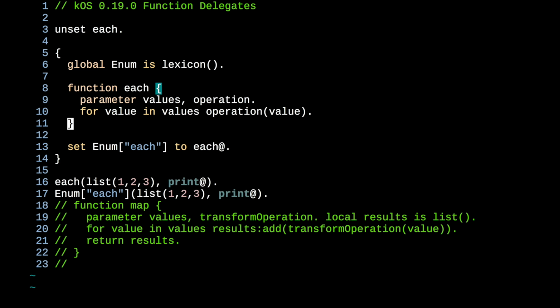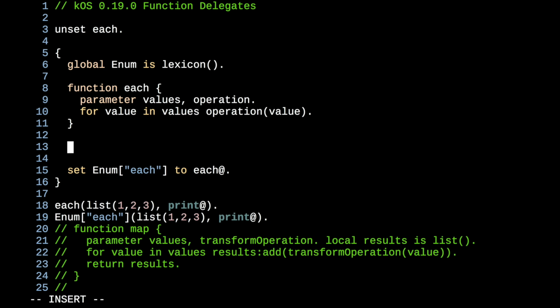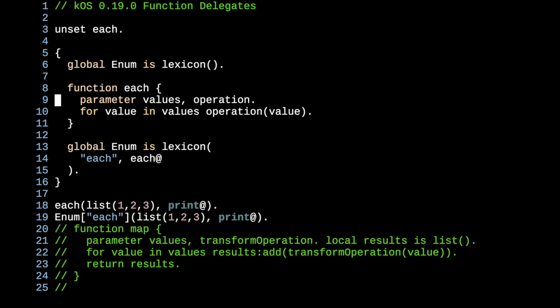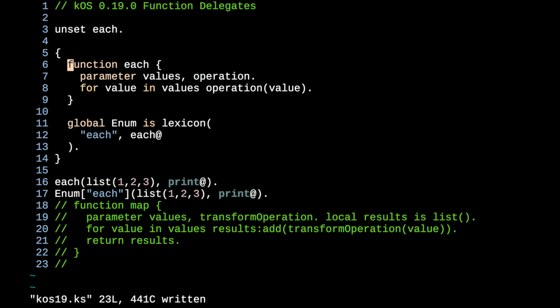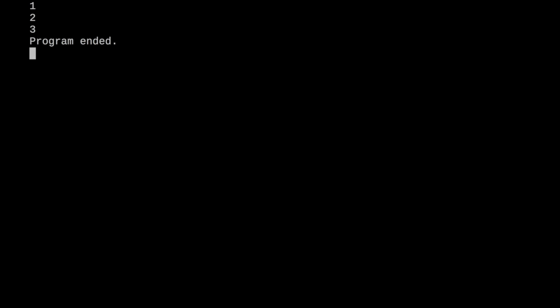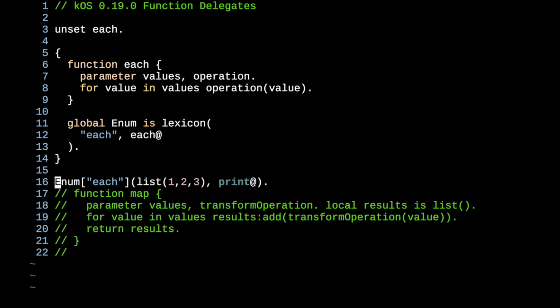And in fact, we can do this in an even cleaner way because of some of the new syntax for declaring lexicons. So I'm going to say global enum is lexicon, and I can actually define this inline. I'm going to just go ahead and give it a key of each, and I'm going to give it the delegate of each. And there we go. Now I can clean this up and get rid of this. And if I remove this line here, we go ahead and run, and we get our 1, 2, 3.